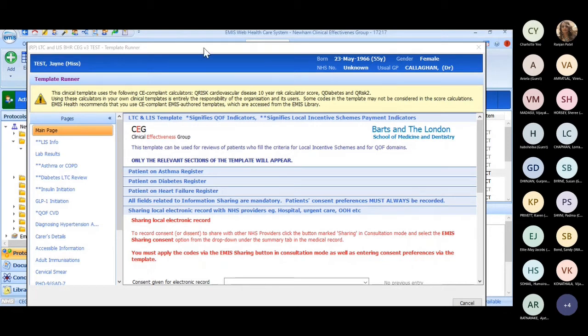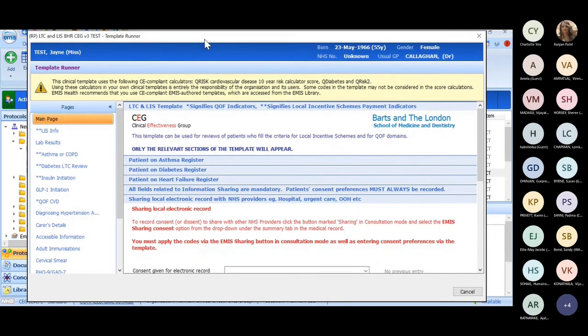As you can see here, this is our LTC template. You can see across the top that the 1 star will identify the QOF indicators, and the 2 stars identify your LIS payment indicators. You'll see here there are some rows that are showing for this patient. For this example, this patient's on the asthma, diabetes and heart failure registers. And then you can see on the left-hand side that these relevant pages are showing.